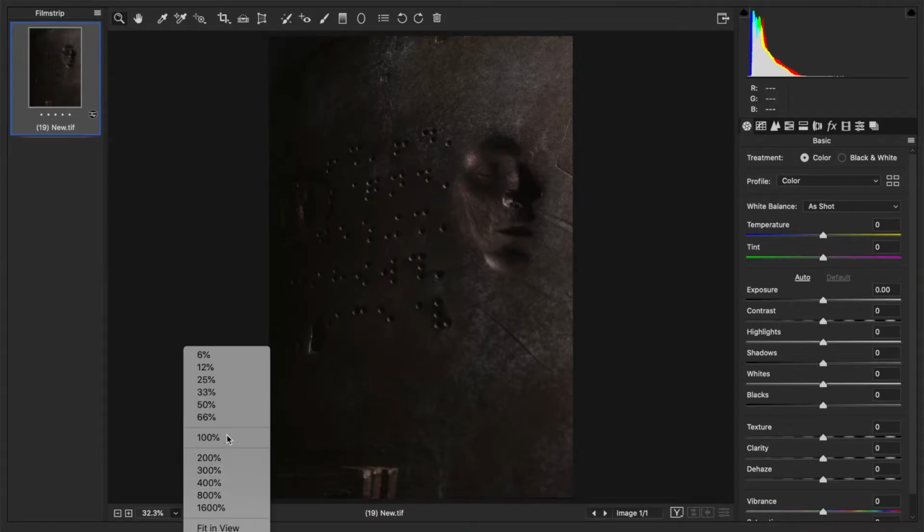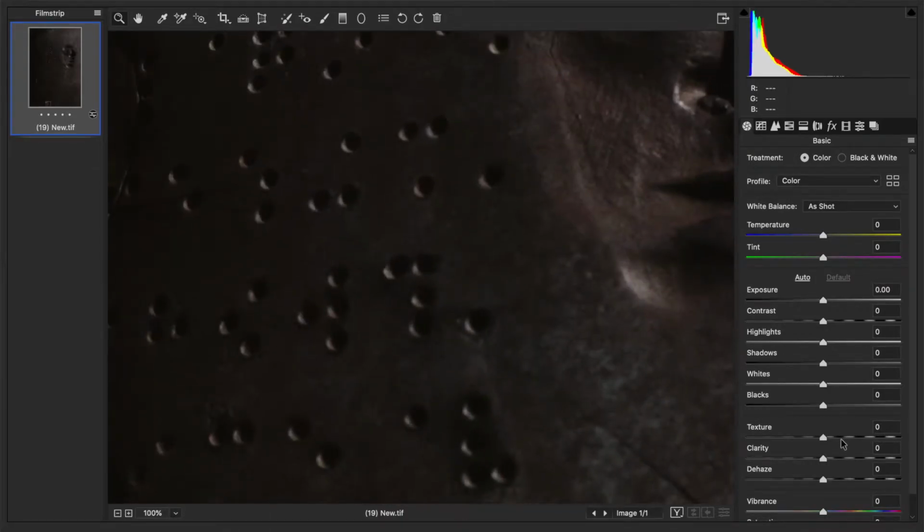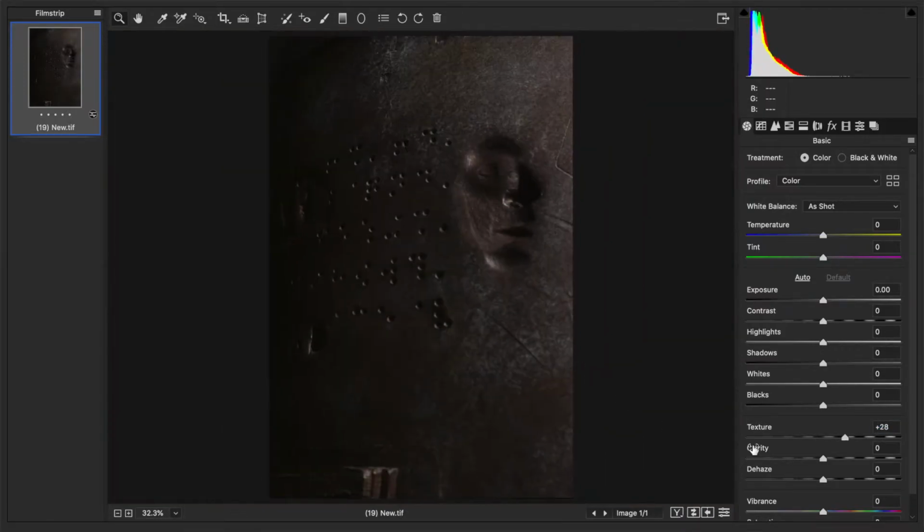So let's go ahead and zoom into 100%, and I'll just make a quick edit here. And one other thing I want to show you as well is this clarity right here, which increases a little bit of the contrast and the shadows and things like that. So we can go ahead and slide that up, and it'll make it even pop a little bit more.